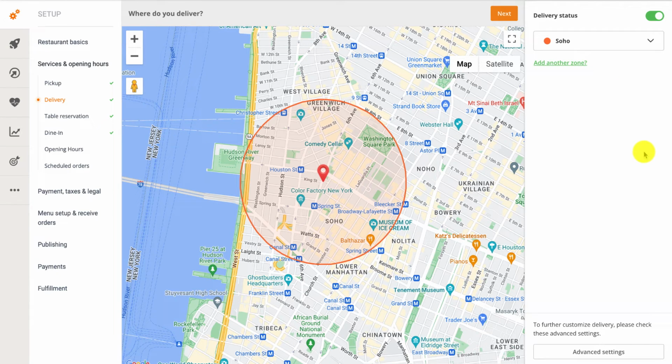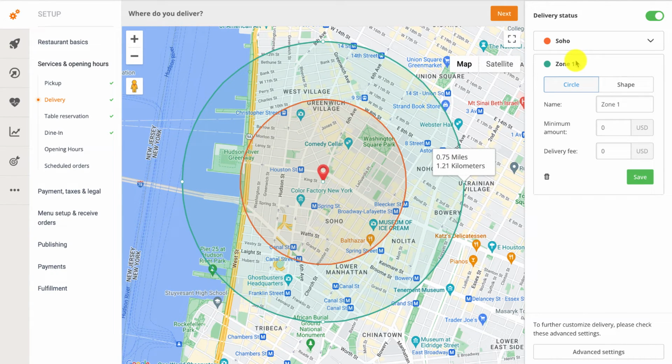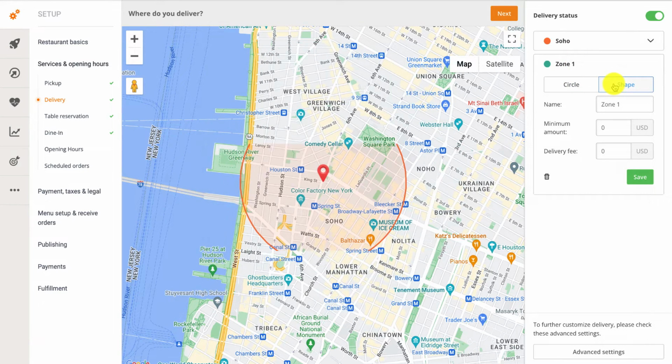Delivery zones can also be defined by custom shapes rather than circles. To define their delivery zone with a shape, they need to click on the Add Another Zone link. Then click on the Shape button.